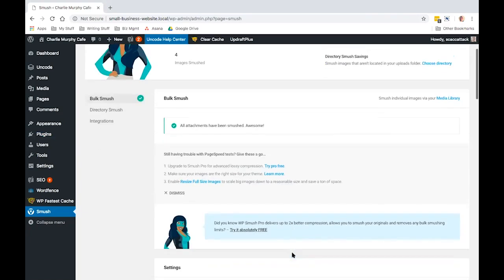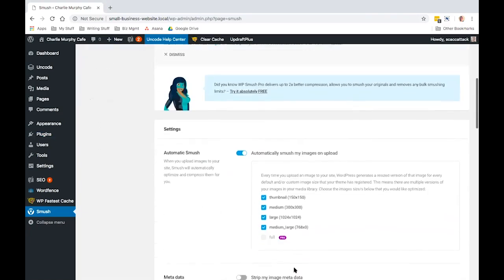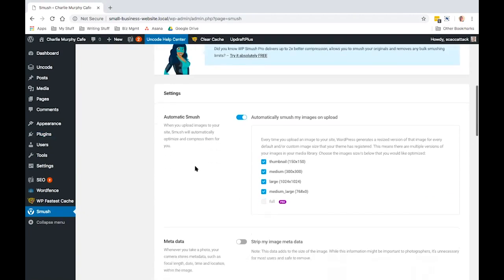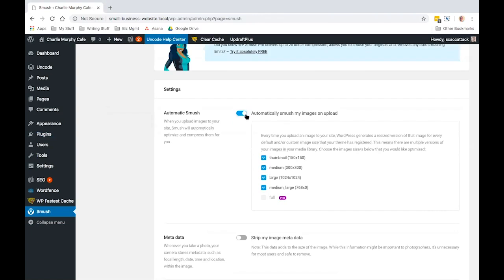Now, going forward, you want to automate this. You don't want to have to worry about smushing or compressing your images every time you upload a new one. So just scroll down to your settings and make sure this toggle is set. And that way, you don't have to worry about this again. So you've automated image optimization and compression.